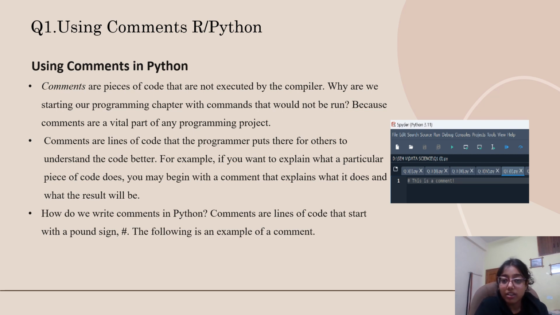So this is the code that we have run. This is a comment, as you can see here, but it will not be displayed in the output.